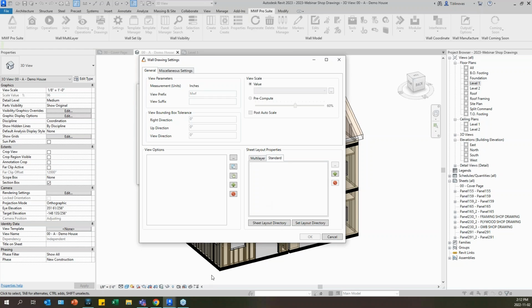So again, in this example, I only have standard panels. So I can just go ahead and create one sheet just for my standard panels and hit OK. And then I do have to set the layout directory.